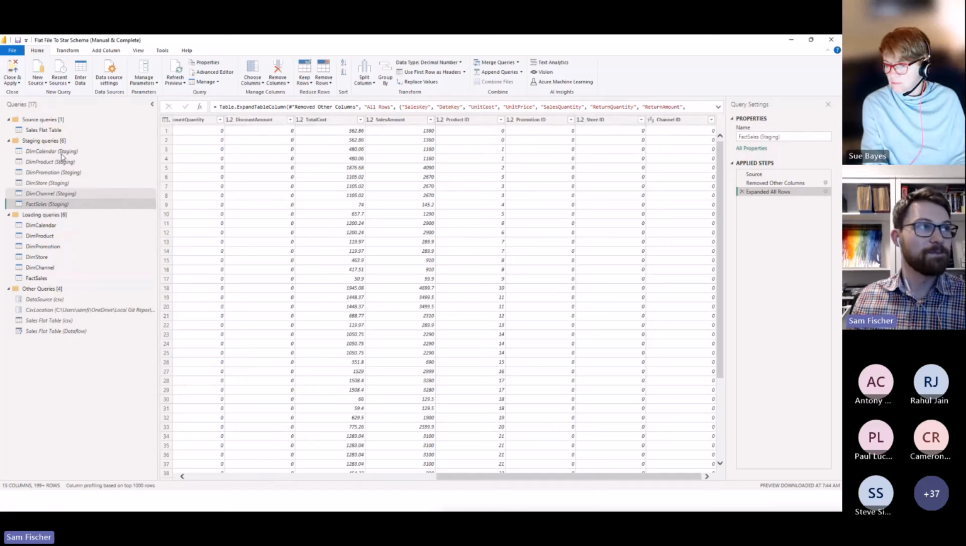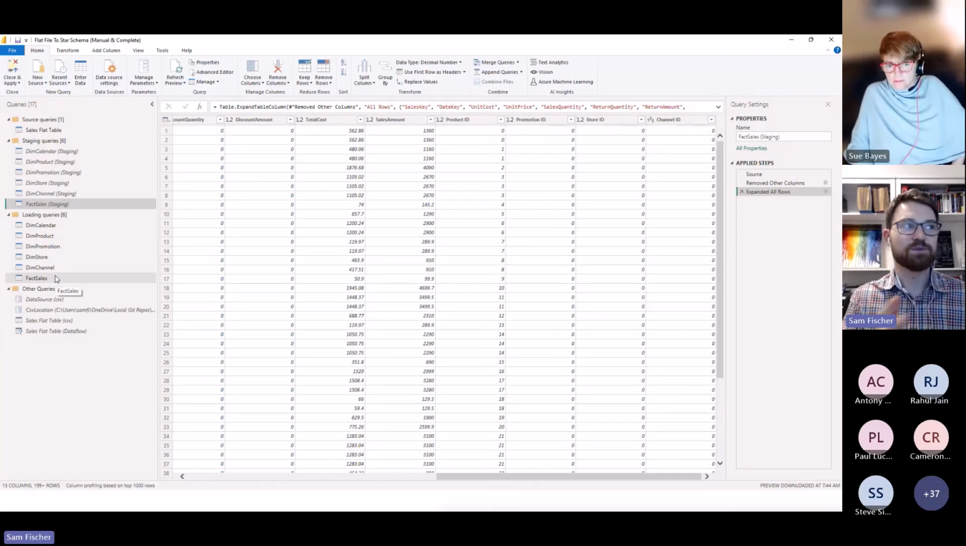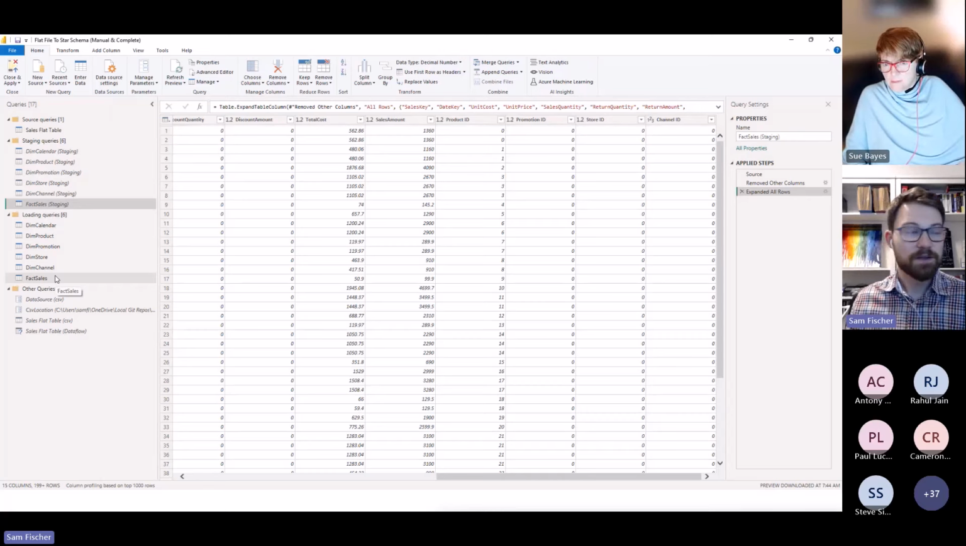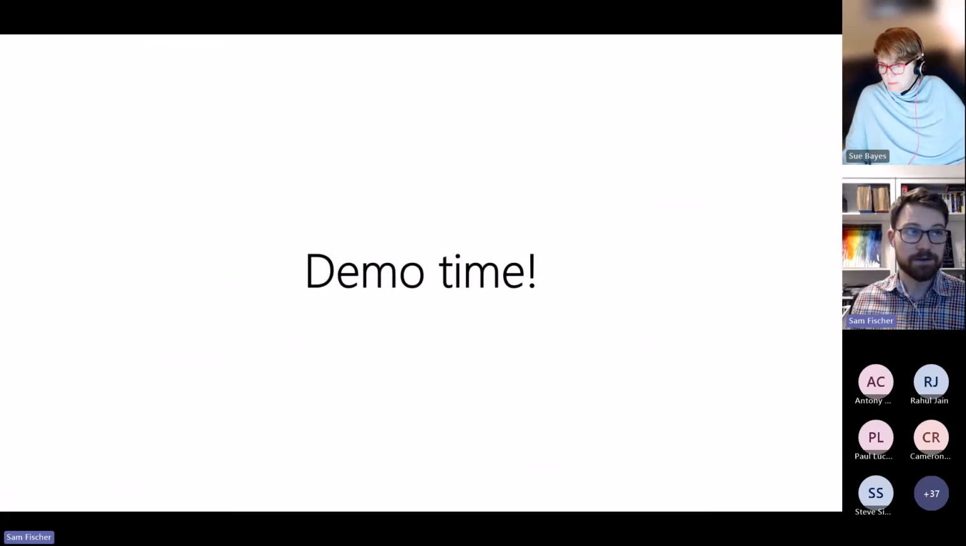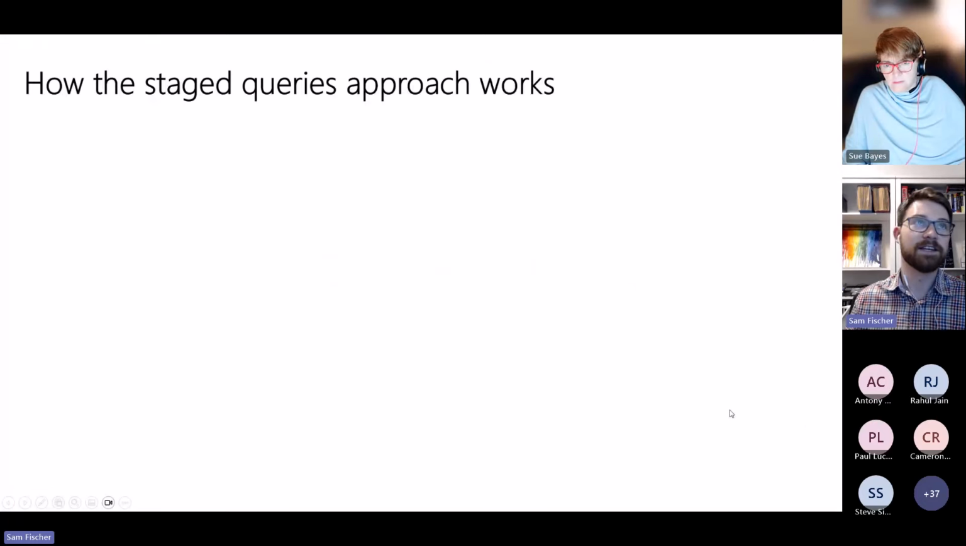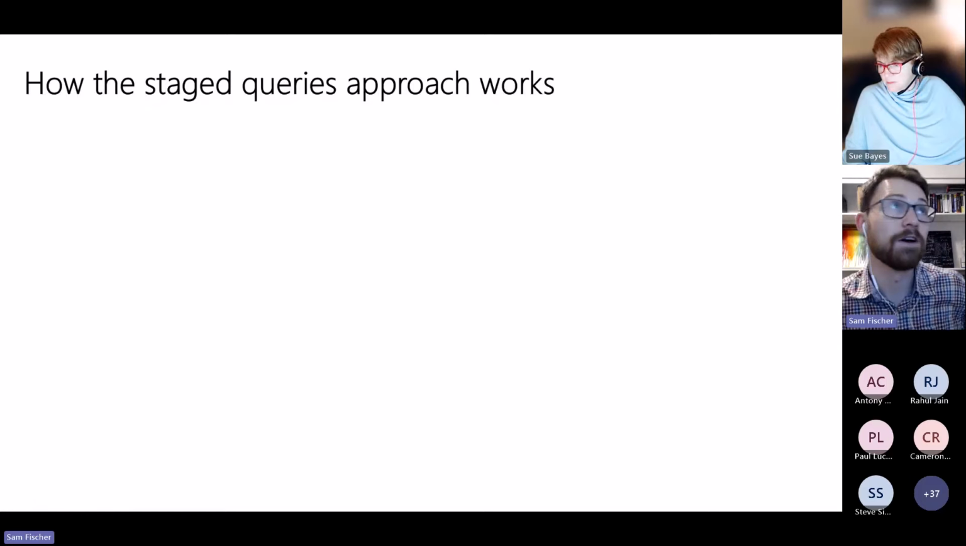So that's pretty much how we can take that flat file and build it out into a star schema. But as you can see, it is quite involved. There's a bit of stuff here. So just to summarize as well, what I might do is jump back to the PowerPoint and summarize that technique with this diagram of how it works.